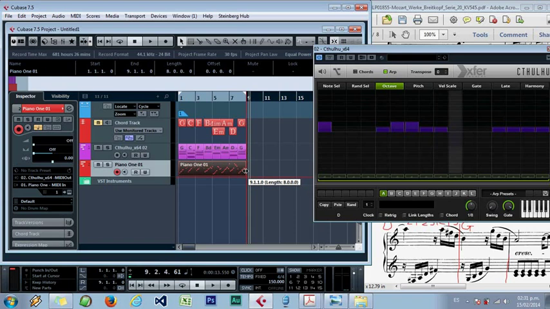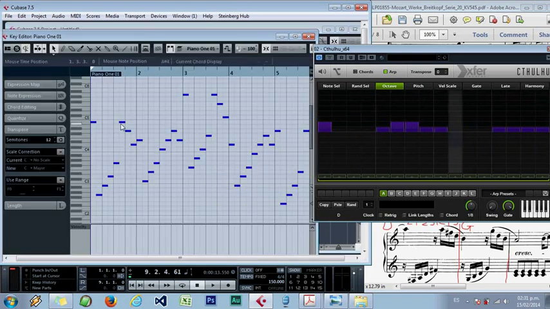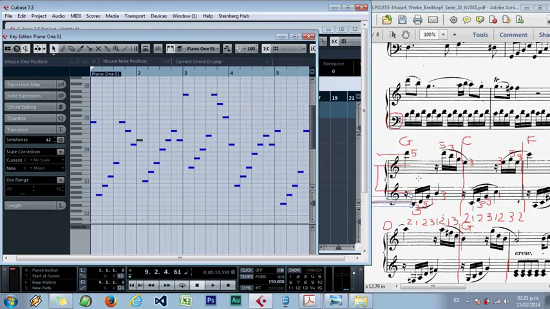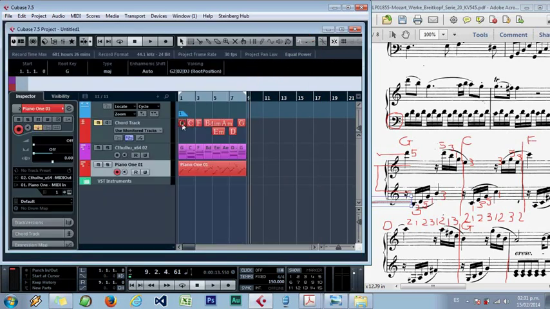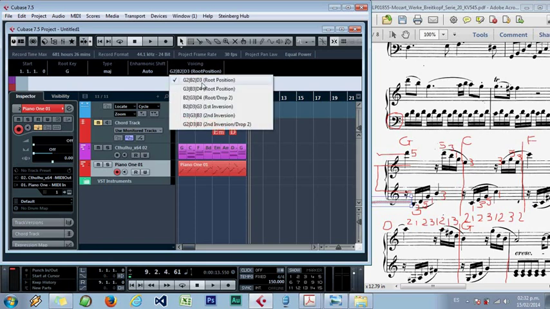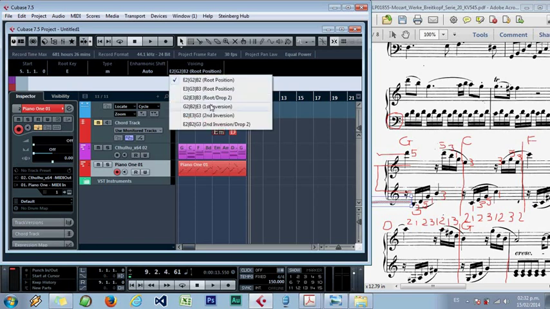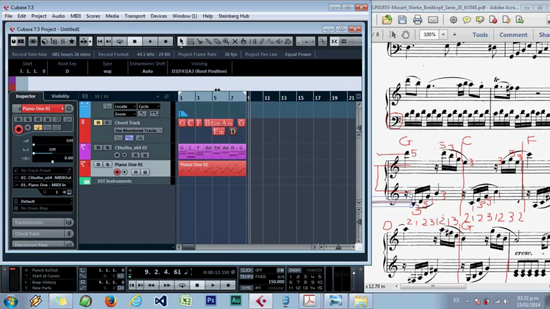So let's analyze our input. I see, for example, that this note is not in the position that we want. These notes are not exactly happening, and I'm afraid it's because I forgot to tell Cubase that this is in the first inversion. This is in the root, this is in the first inversion. This is in root, this is in a first inversion, this is in root, this is in first inversion.